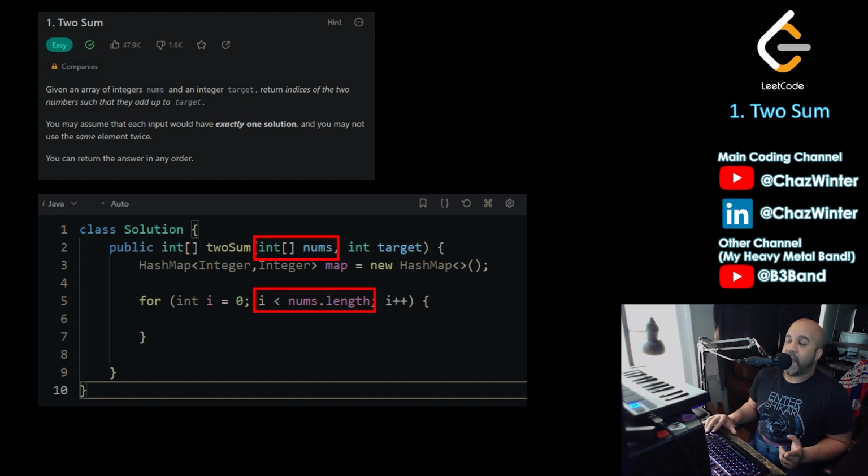And just to go back real quick, I'm using less than the length of nums and not less than or equal to, because in this case, like in our example before, the array had a length of 7. So we don't want i to actually be 7, because if you remember, an array starts at index 0.